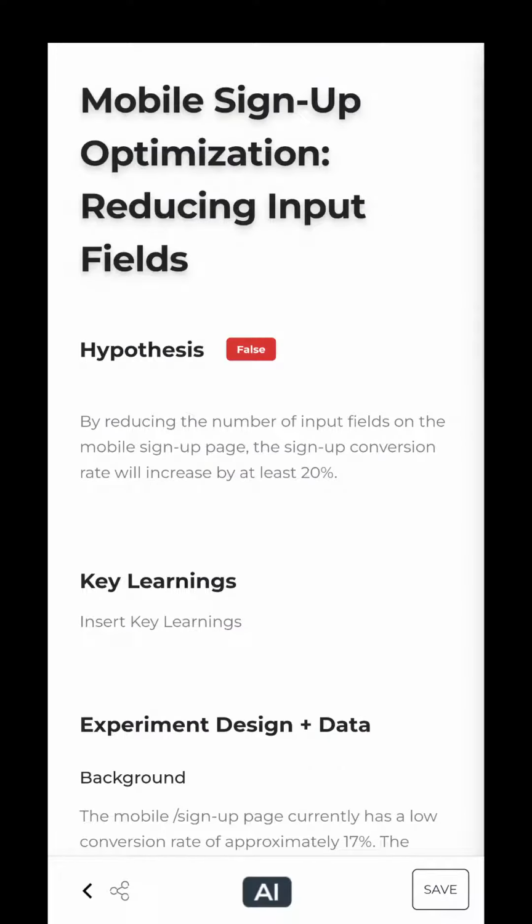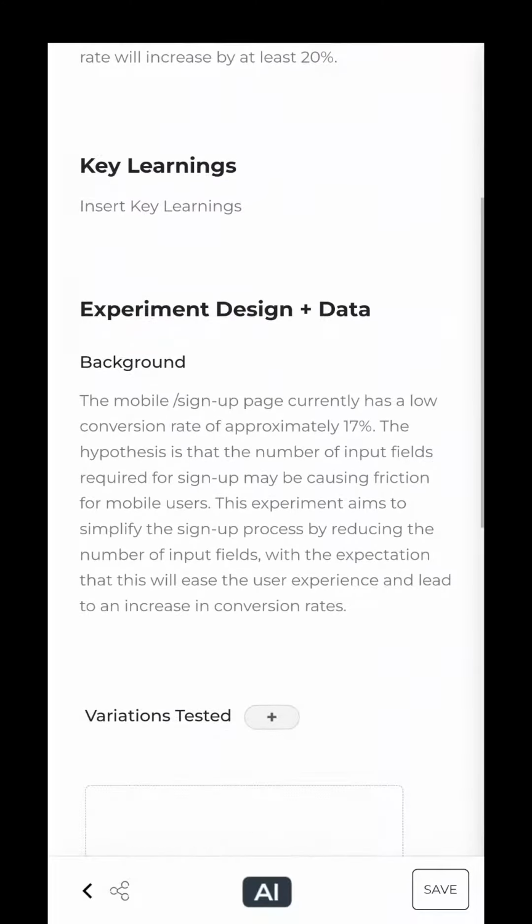Here's the actual experiment plan. So we have a title at top, mobile sign-up optimization. We're going to be reducing the input fields. It's created our hypothesis. It's set it to false because we haven't proven anything. There's a section for our key learnings. It started to fill out some background information about our test, which we can edit.